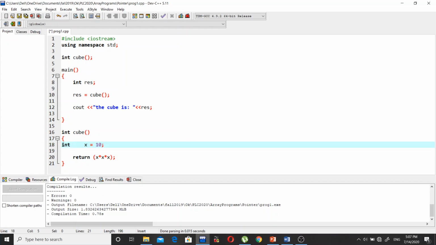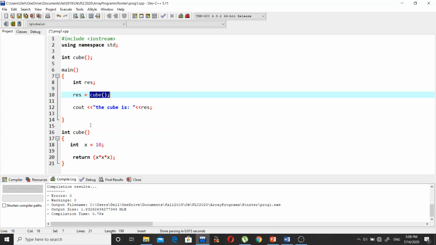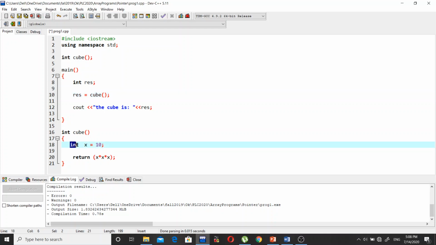So in this case we call the function cube. The control will be stopped here in main, and the control will enter into the cube function. Now in the cube function, I initialized a variable called x with the value 10. So a single value will be calculated, x into x into x. It means 10 into 10 into 10, so 1000. This single value will be returned back to the main function.